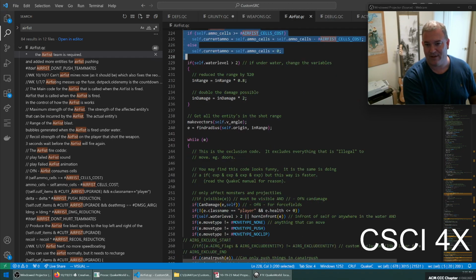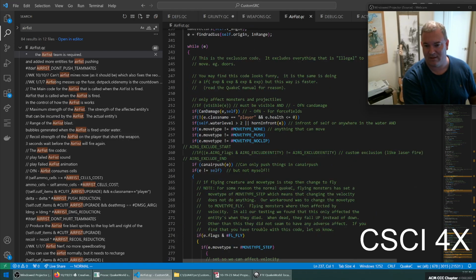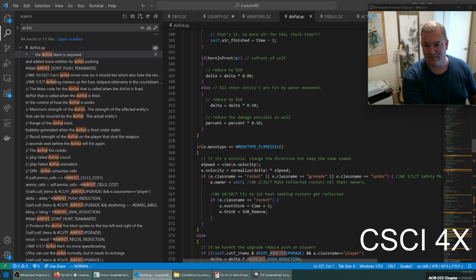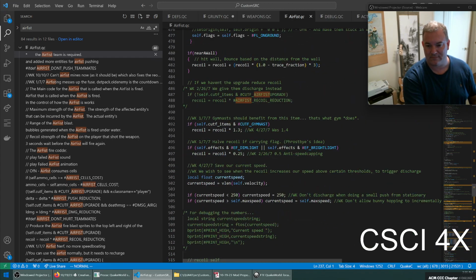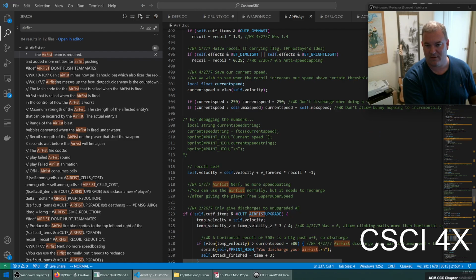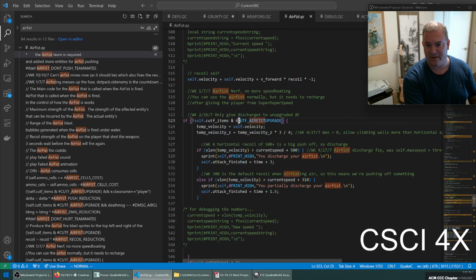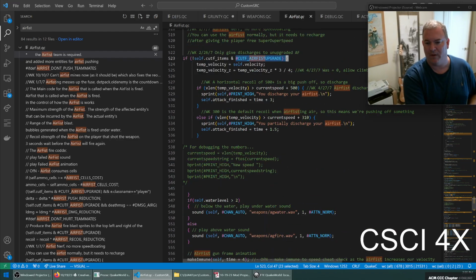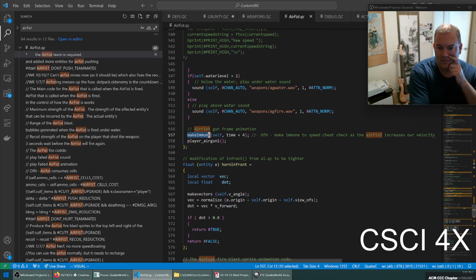Okay? So it's checking to see if you have ammo for it, if you're in water. This is going to reflect everybody nearby. So within here somewhere, there is going to be code that handles this is our current speed. If our speed is less than 250, okay, velocity. The Air Fist upgrade makes it stronger. So if you have the Air Fist upgrade, then it pushes you even more. Where is the thing? Player Airgun 1. It might be what we're looking for.